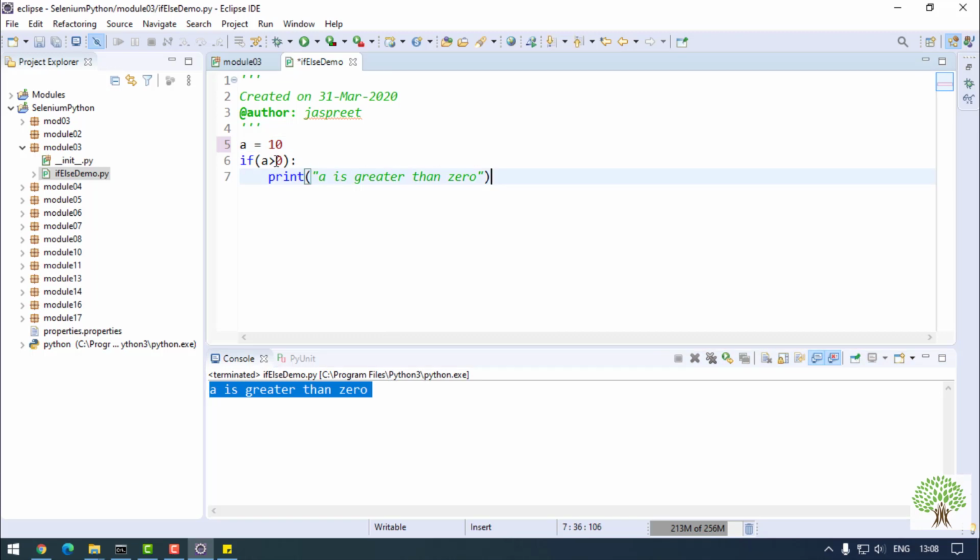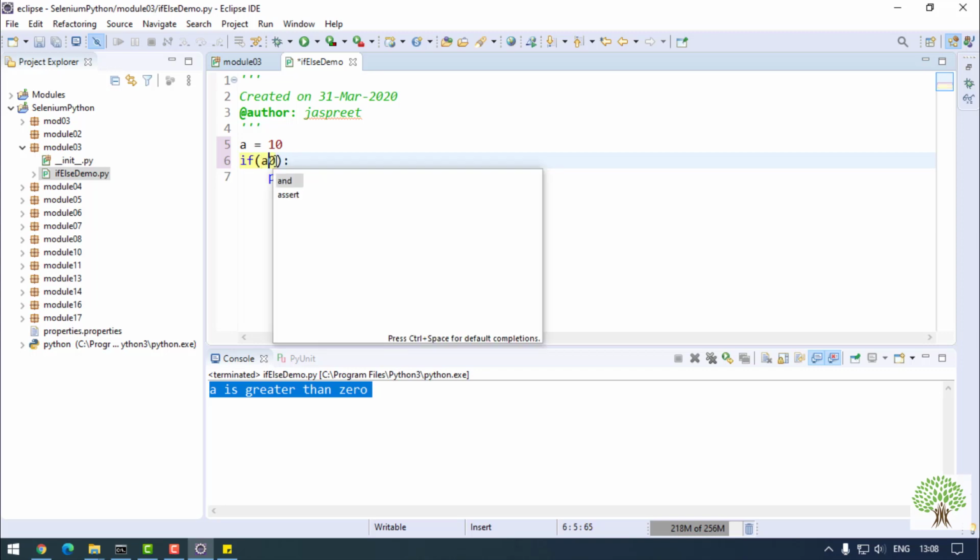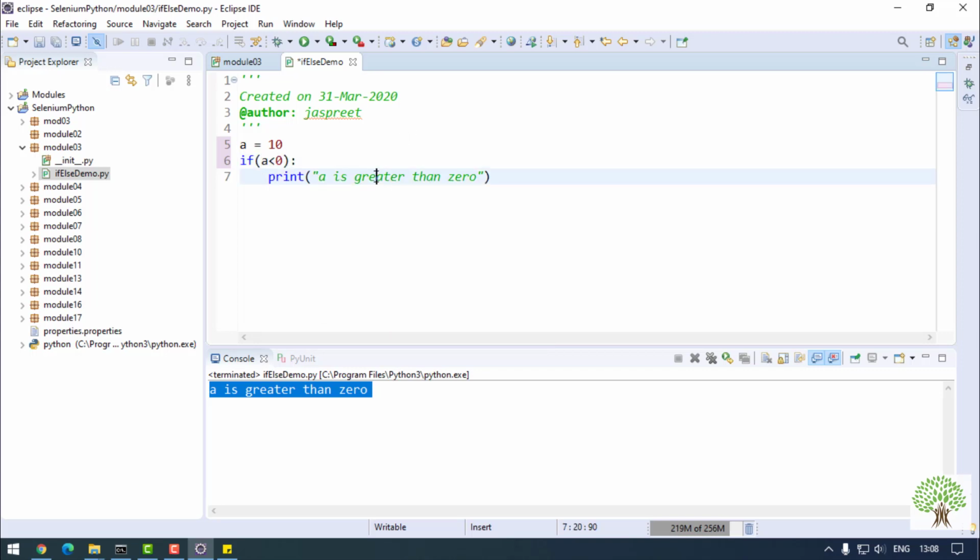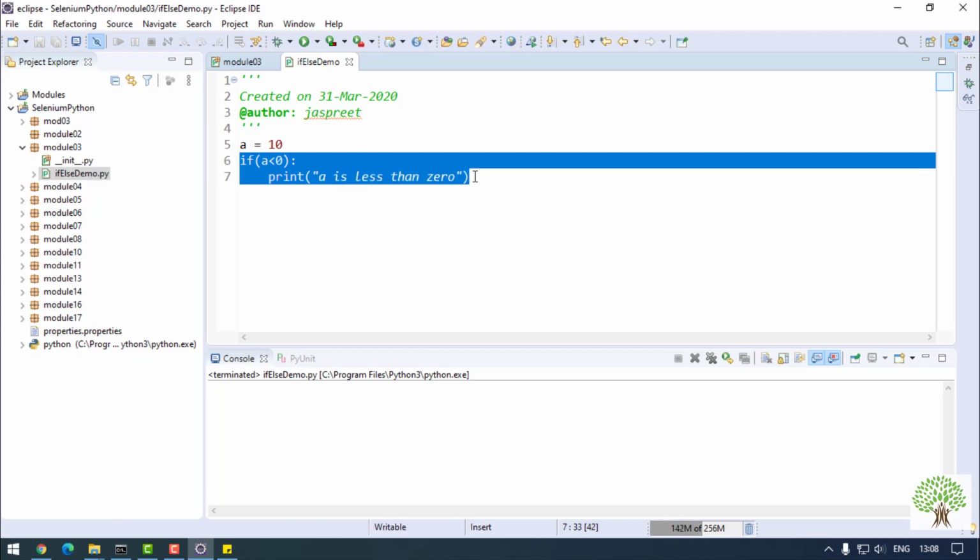But what if this is not my condition? My condition is opposite to it. I'm checking whether my a is less than 0 or not. Right now my variable value is the same. A is less than 0. I'm just comparing. So I'll run it. So you can see now there is no statement. So this is the if condition if I only want to check whether it's true or not.